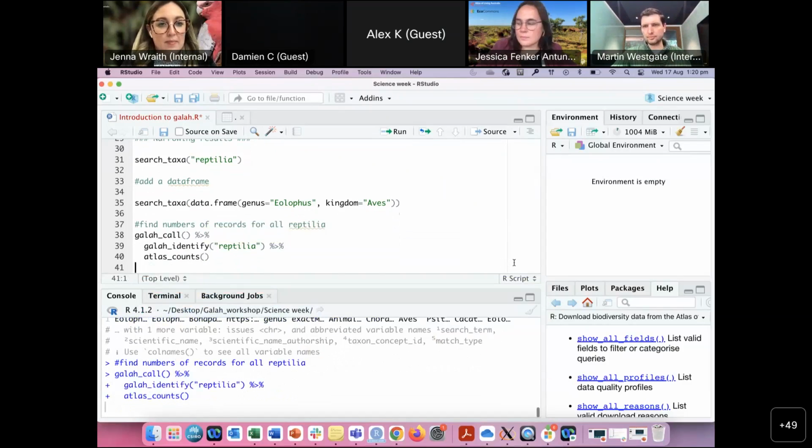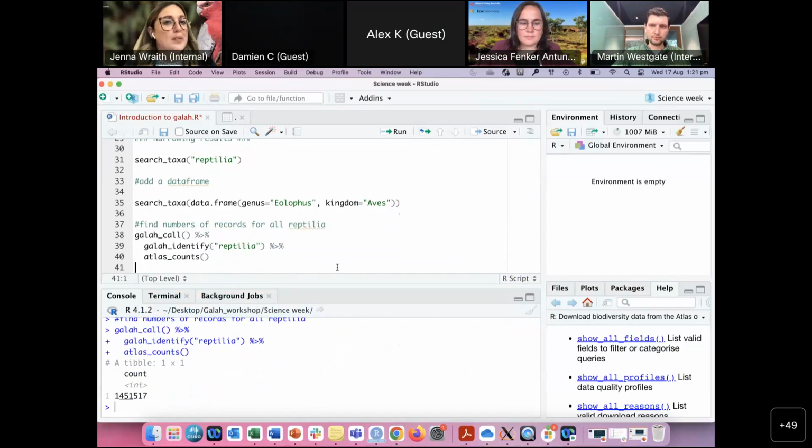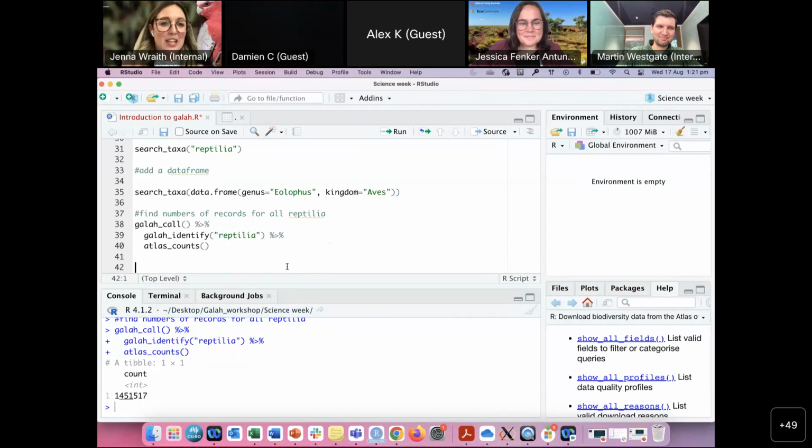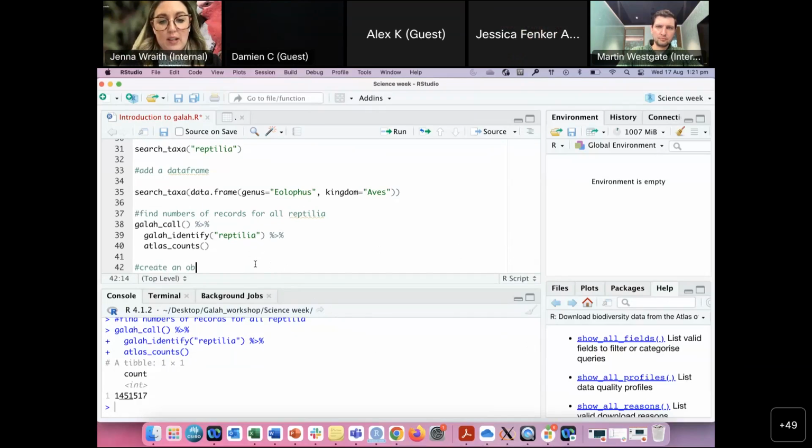And I'm going to run that one, and we're going to see that for all reptiles on the atlas, we have about, what is that, 1.4 million records, I think. That's great. So you can do that with any taxa, and you can see how many records. And you can also create a more complex search, and you can sort of search for a specific taxa. You can save that as an object, and then you can use that object in your call. So instead of just searching for reptilia, we could have already done that. So I'll show you. Create an object.